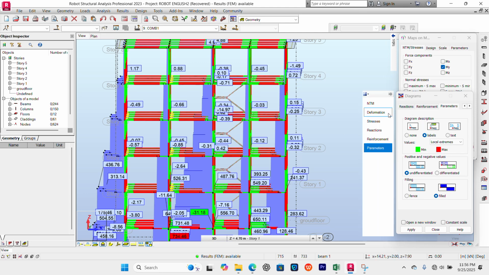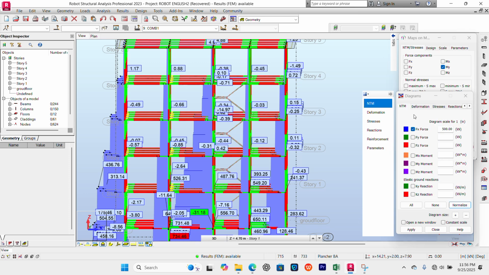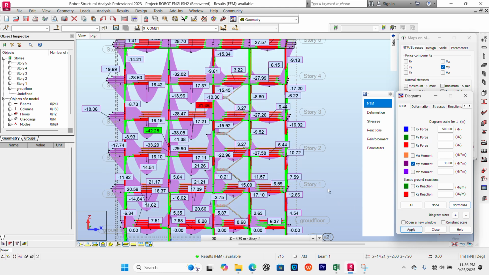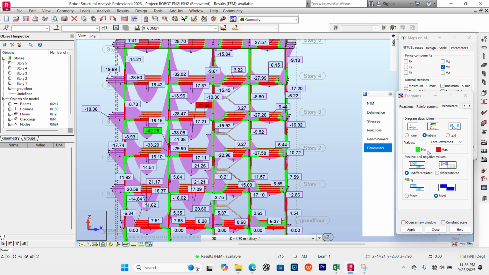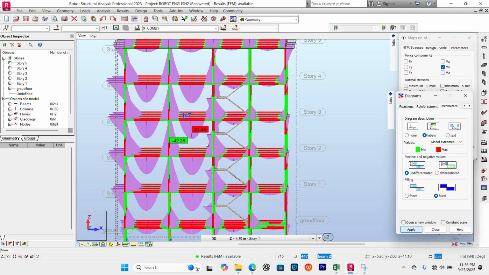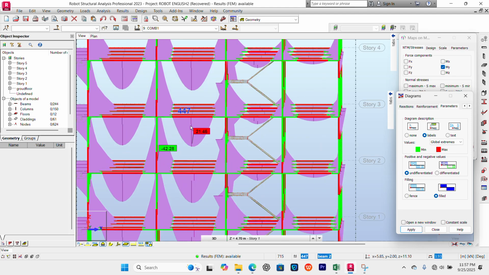So this is what I wanted to show you. Let me select a different force. Okay, let's choose the moment. Let's deactivate this and choose the moment. Then we apply now for the moment. From the moment, you also go under parameter and make sure we choose global extreme, so that it gives us the maximum moment. I make sure we are on combination one, which is the ultimate limit state. Okay, so this is the maximum member.